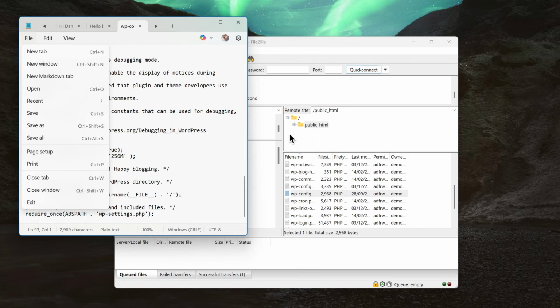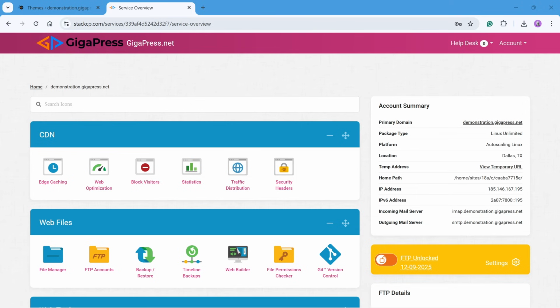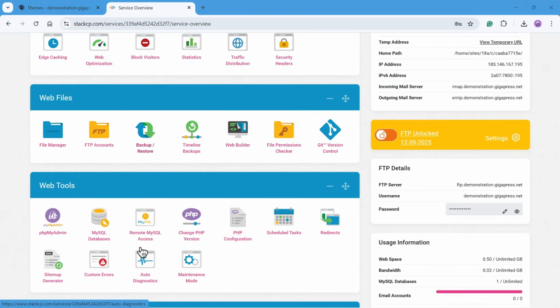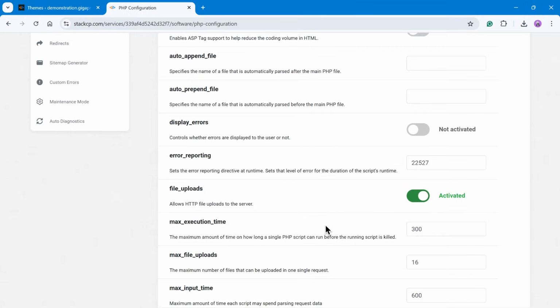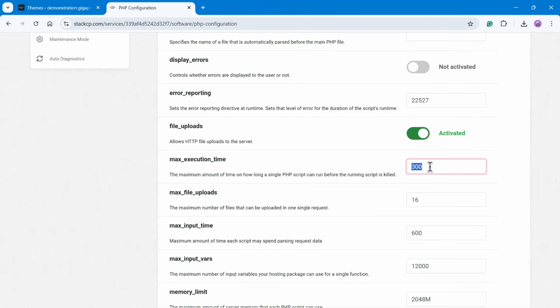You can also increase your PHP execution time. You can do this inside your hosting control panel under the PHP settings, or by adjusting your .htaccess or php.ini file. In phpMyAdmin, select the PHP configuration tool. Setting the max execution time to 120 or 180 seconds usually solves it. And once you've gone through these steps, your site should be loading normally again.